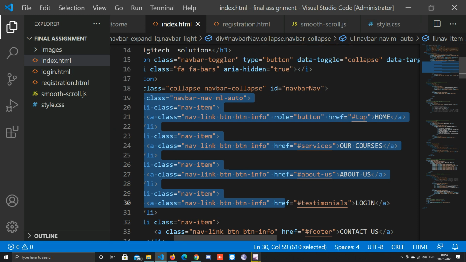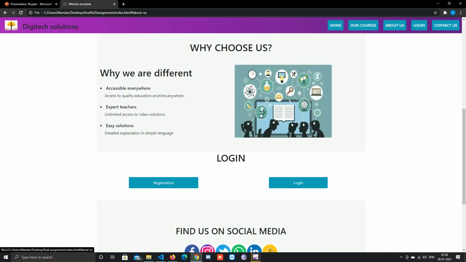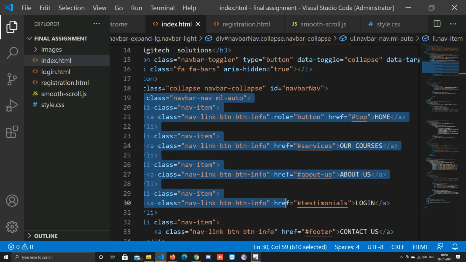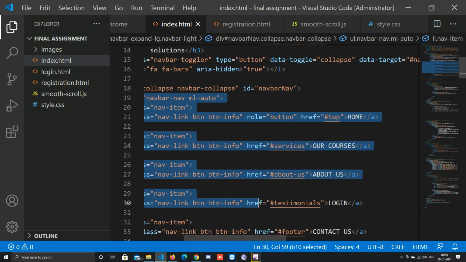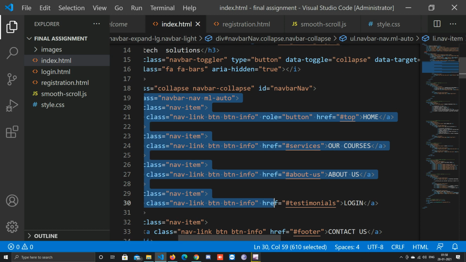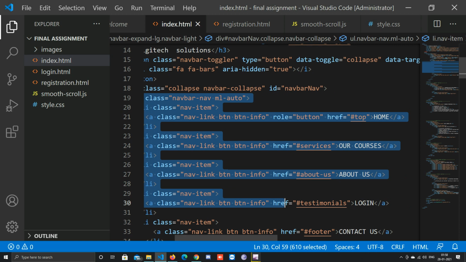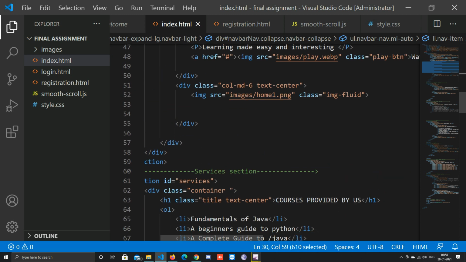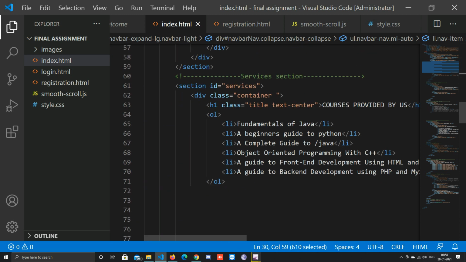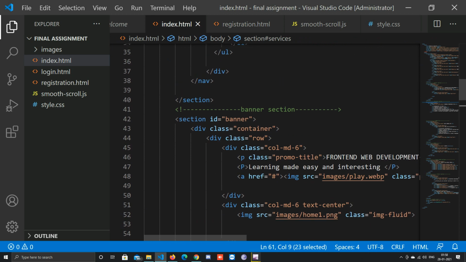Now the class button-info will give the color blue to these buttons. And then inside the href attribute, you have to write the path of the page. For example, here I have written ID services. In the services section, I will create this ID, and that is how it will understand where to go when you click on that button.